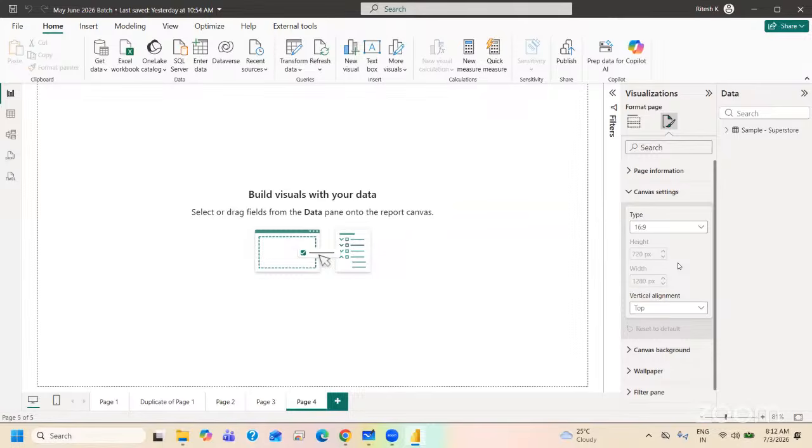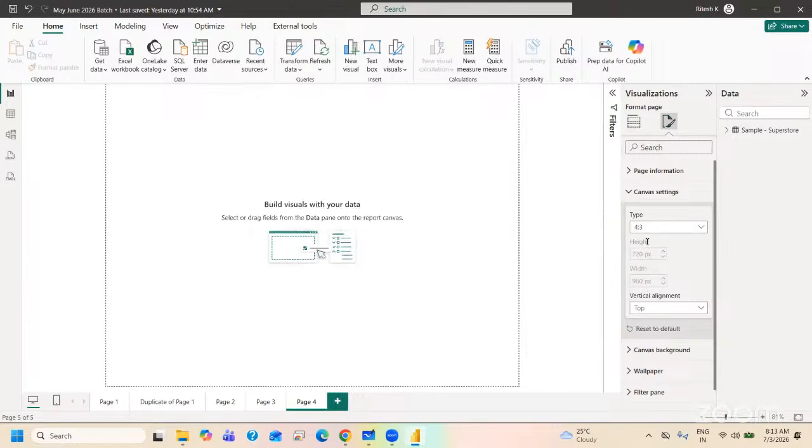Now, how can I make a change of size? Because this is grayed out, right? This is fixed. There is an option, right? You can click on a drop down. So you can change your ratio, right? It is 4:3. See, the page size has compressed. Height is 720, width is 960. By default, it was 1280.